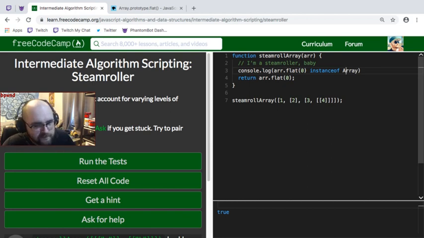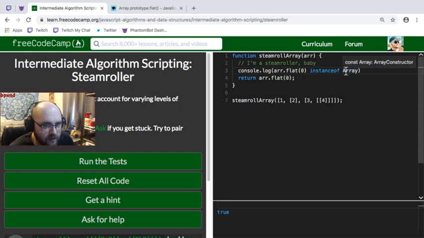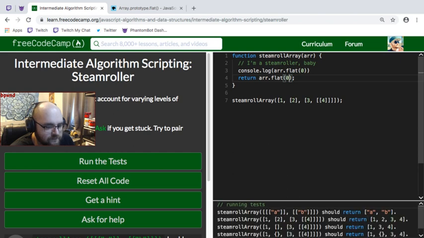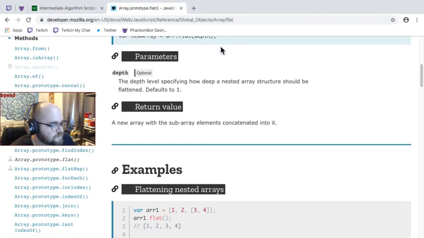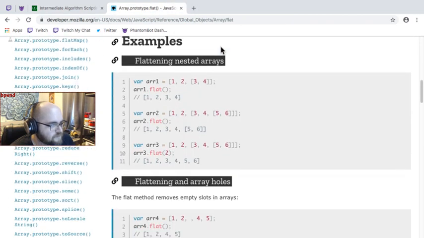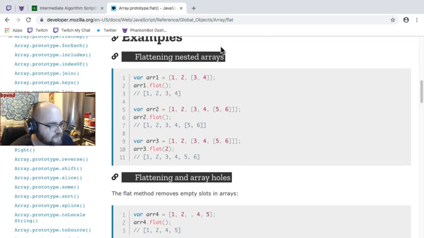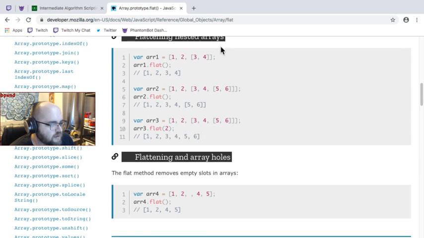Oh, man. Eye boogers. So it is an array. Maybe we're not allowed to use flat. Oh, okay. So it doesn't work like I was thinking, where you pass 0 as in you want 0 nested. It's how many nested levels deep do you want to go?